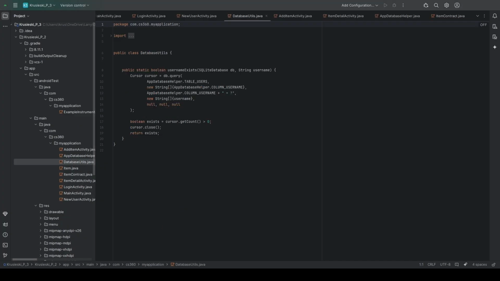code base. The database utils class adds a layer of utility for database operations that don't fit neatly within the helper. In this case, it provides a single method, usernameExists, which checks whether a given username already exists in the user table. This is a simple Boolean query that returns true if the cursor count is greater than 0. It's efficient and reusable, showing good coding discipline by abstracting repeating logic into a shared function.